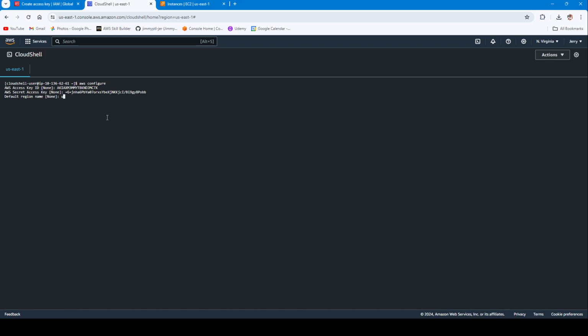I'm in US East 1, so I will be putting us-east-1, and also the output format. I will be using JSON as my output format. So I've completed my AWS configure, and I can now use AWS S3. Now I can use s3 ls.